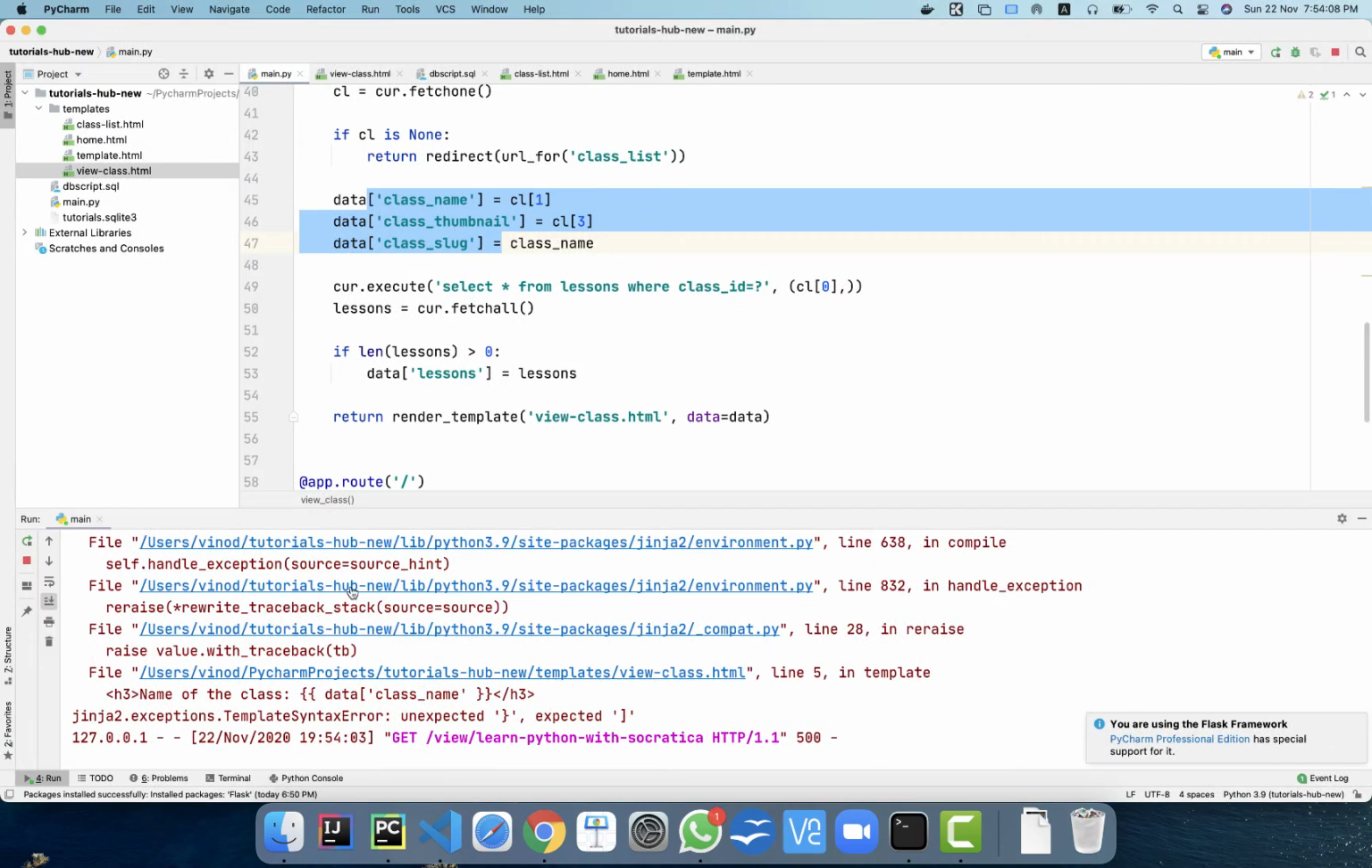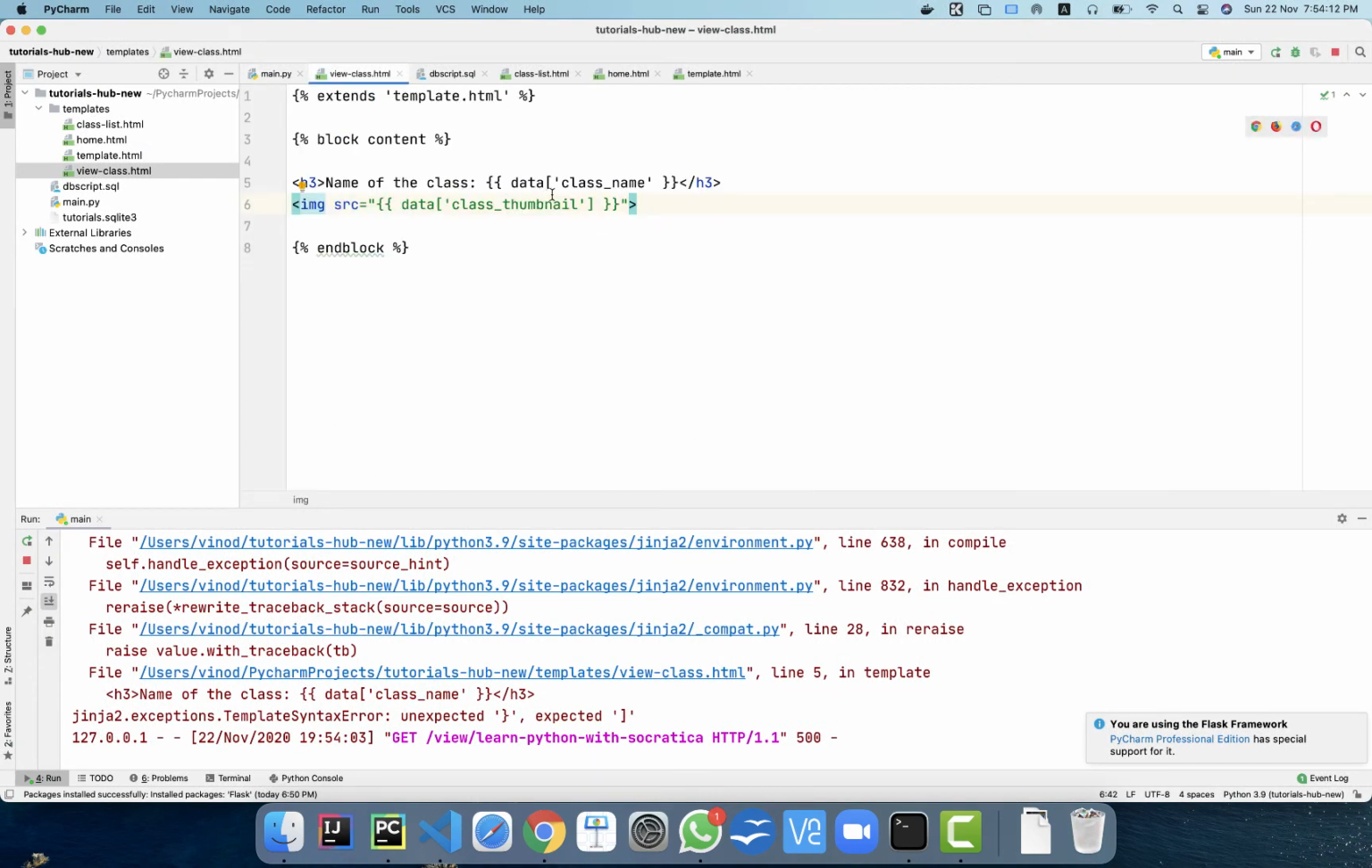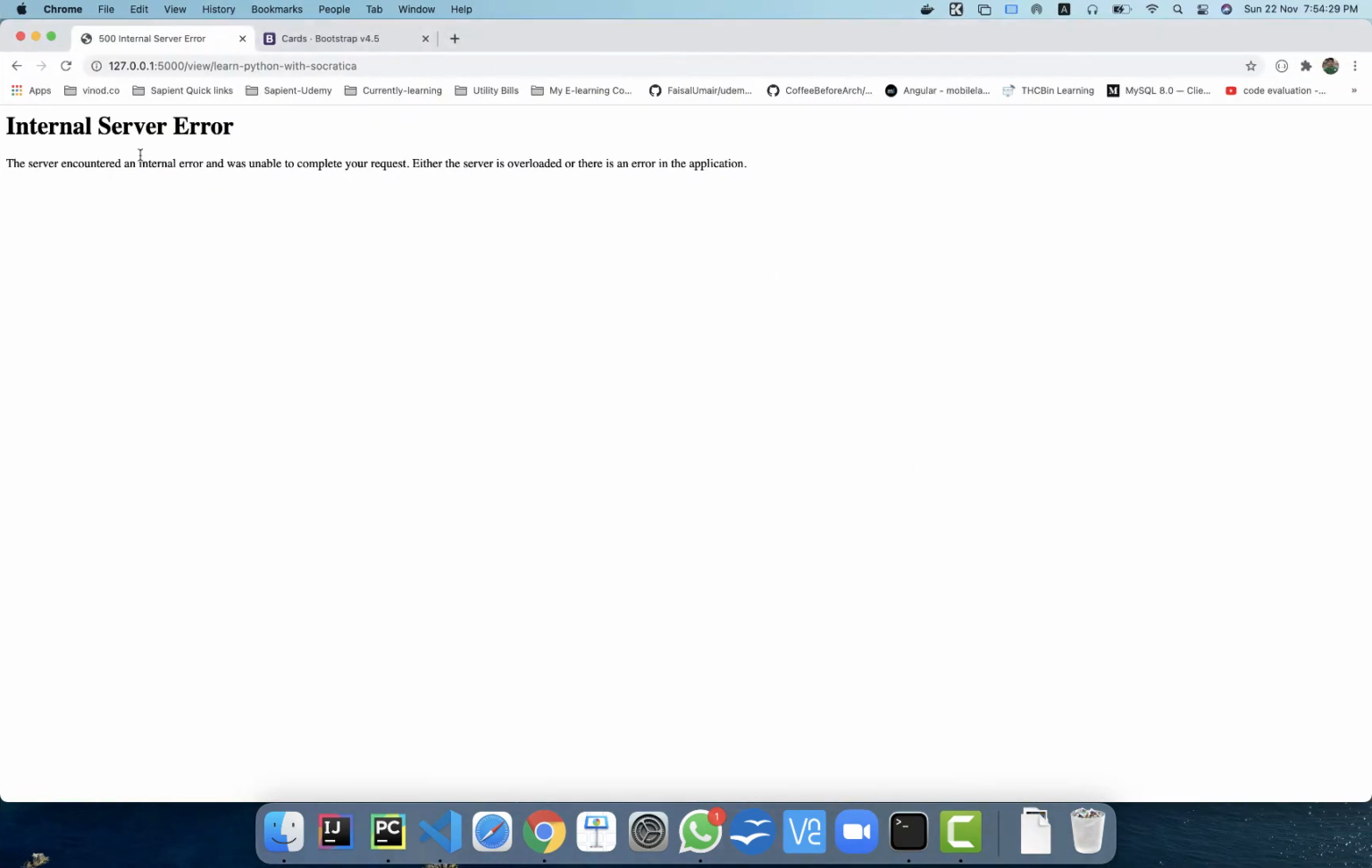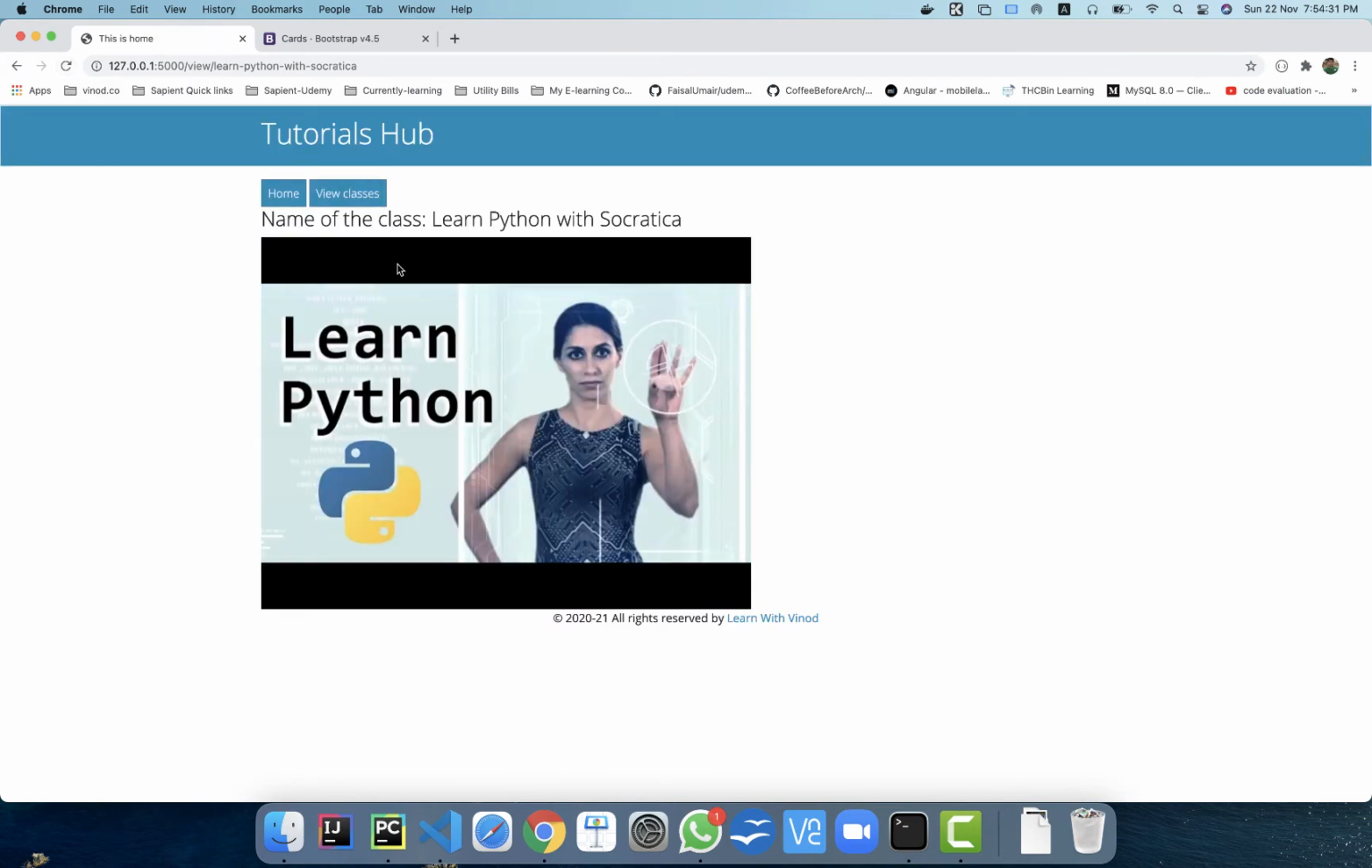Let's go back over here. I think there must be a double curly bracket. I must have given a single curly bracket or something like that. You can see that it says here data of class name, expected a bracket. I think I did not give a closing square bracket. That's a dictionary and I'm accessing the key. Rerun this, go back and refresh. You can see that I got name of the class, Learn Python with Socratia.